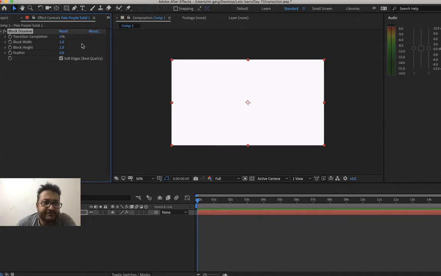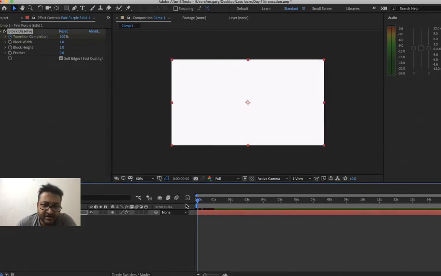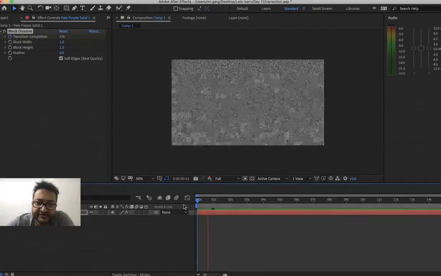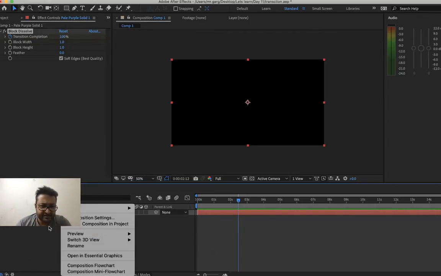So what happens if we make keyframes? Let's make a keyframe for transition completion at 0 and make it 100. Now you can see that the transition on the screen starts from 0 and goes to 100, and that layer disappears. Now what is the actual use of transitions?